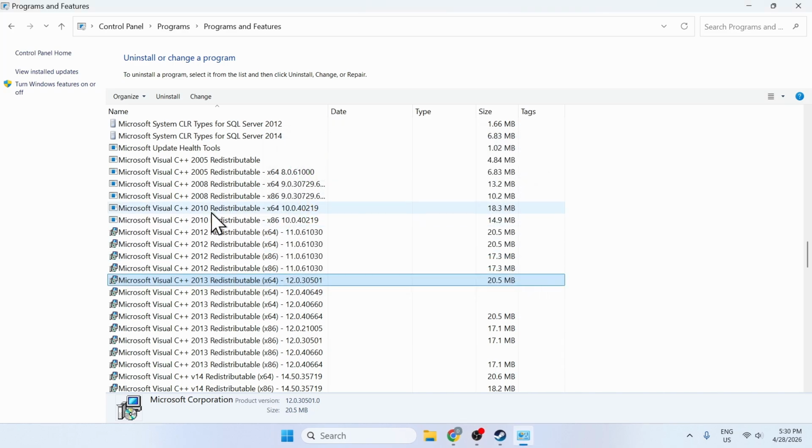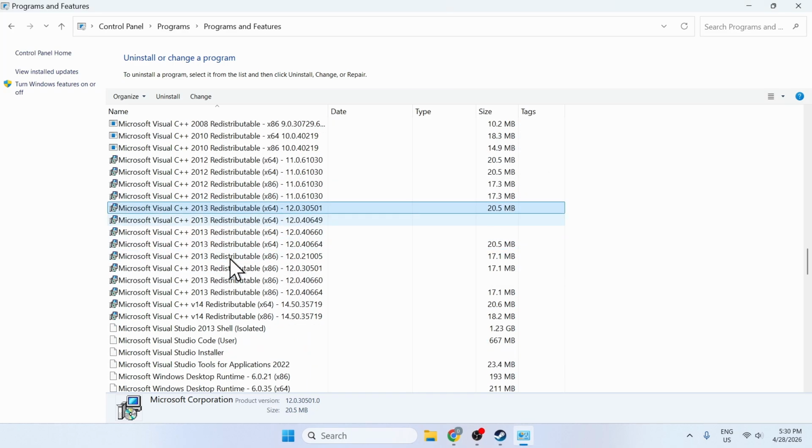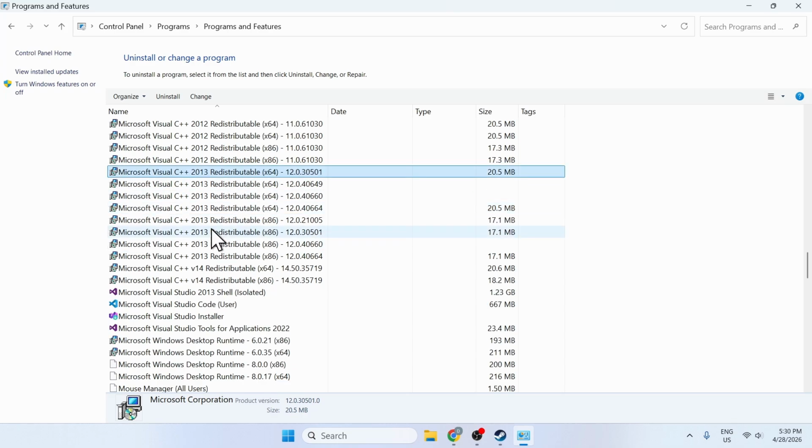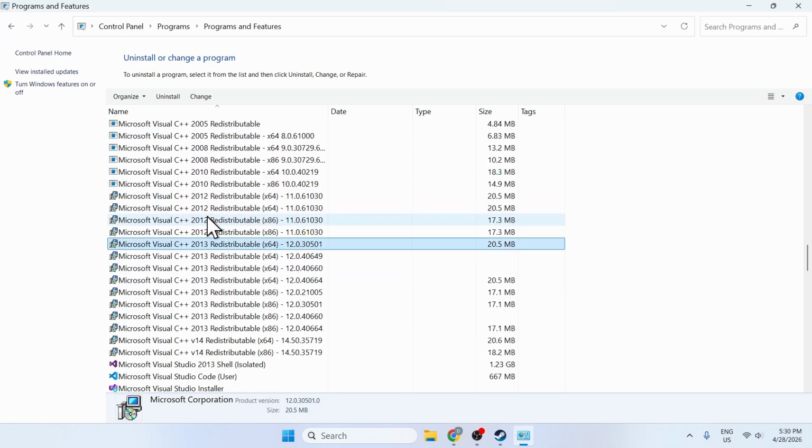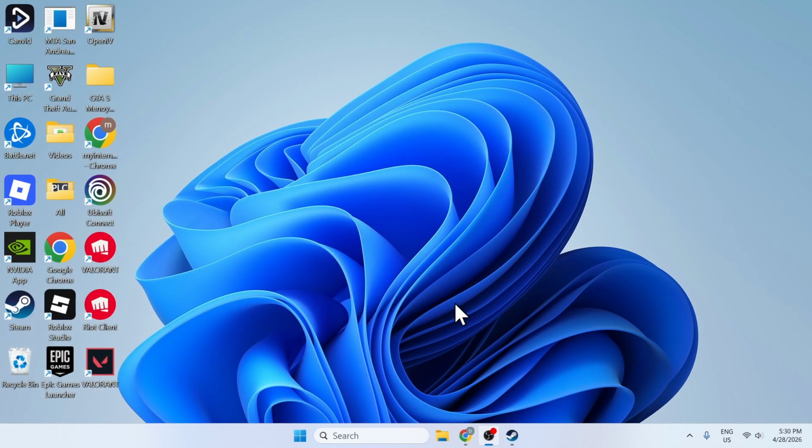You might want to do this to like all the C++ Visual you have. If you have one, then just do it to the one. If you have like multiple, do it to all of them. Check if this fixes the error.